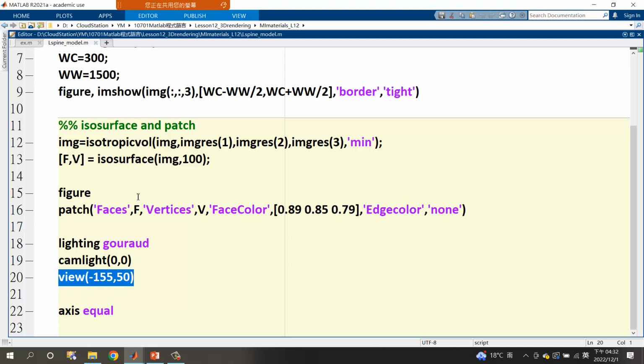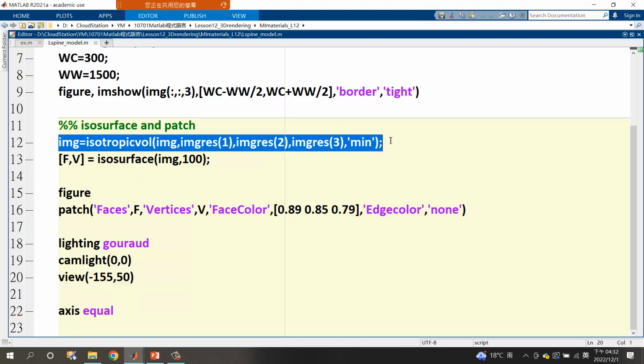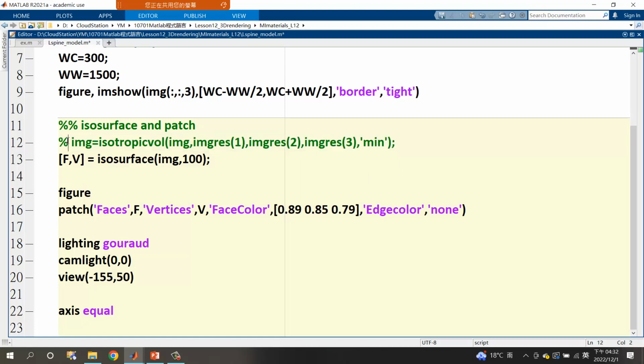So the only thing that I skipped is the code number 12 right here. Let me do something. If I just hide this line, I put the percentage mark right here, right? I hide this line. Let me show you what would happen. I run the section again, but now I hide line 12 on purpose.